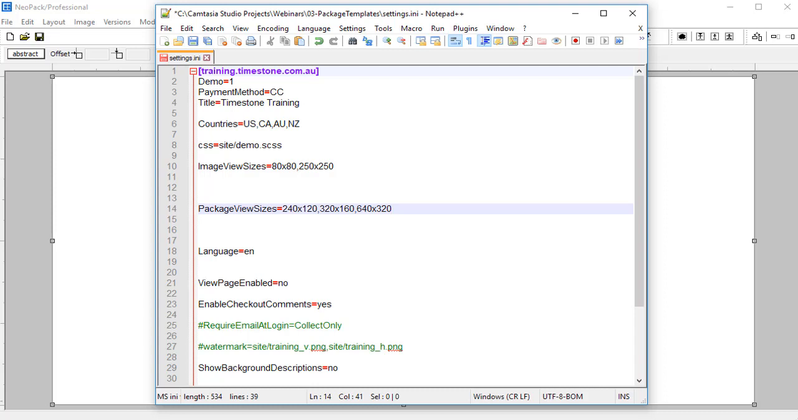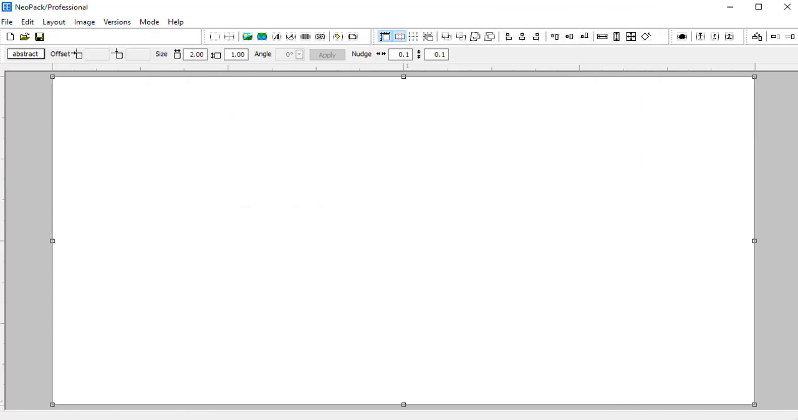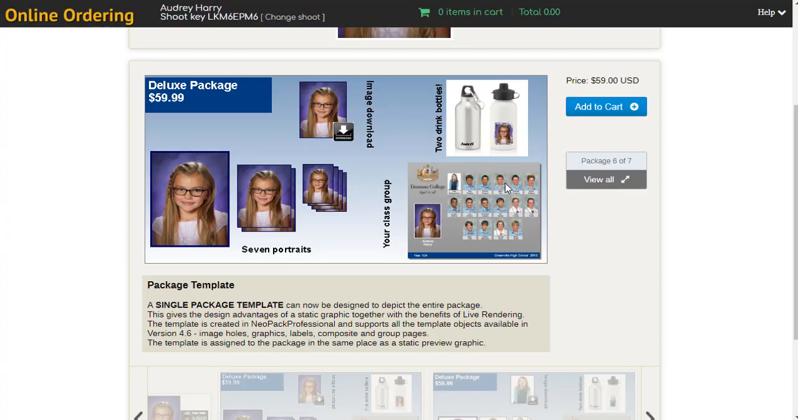I'm giving it an area of 640 by 320 in some circumstances, 320 by 160 somewhere else, and 240 by 120 somewhere else again. Let me show you where. So here's my site. That main package, the main package that you see there, that main area, is 640 by 320. That's what I've set in my ini file.